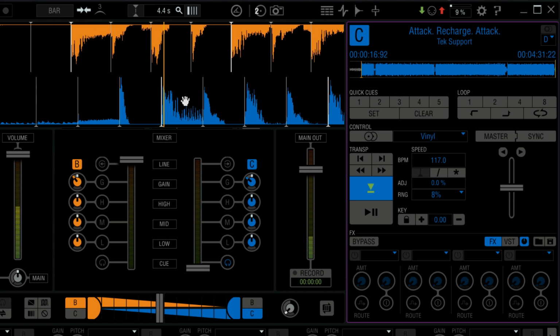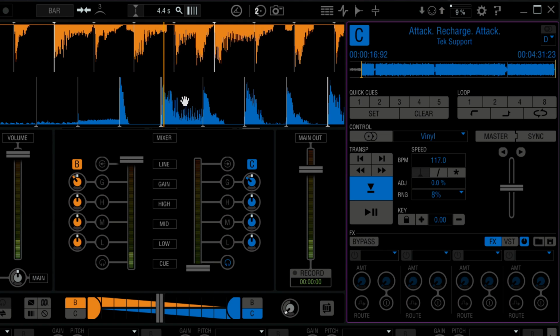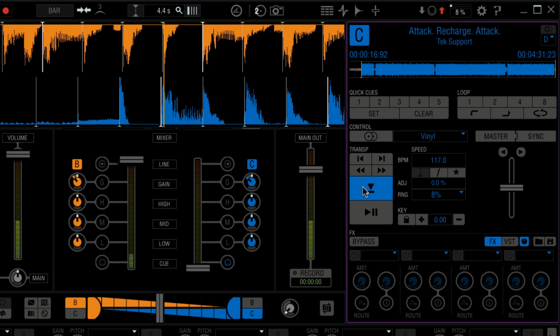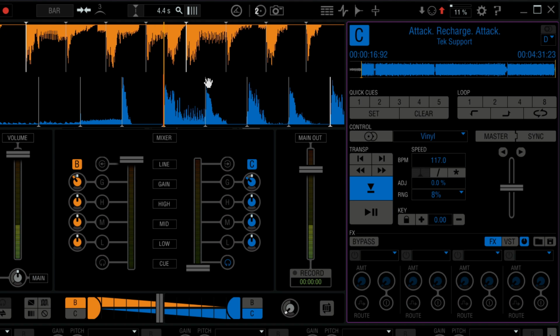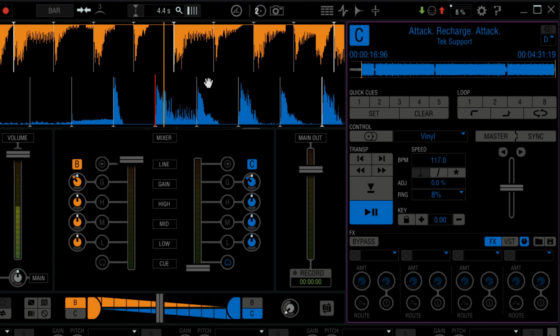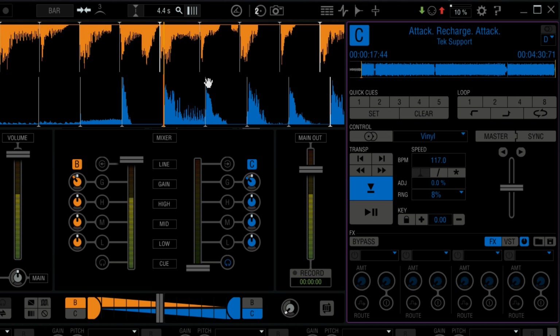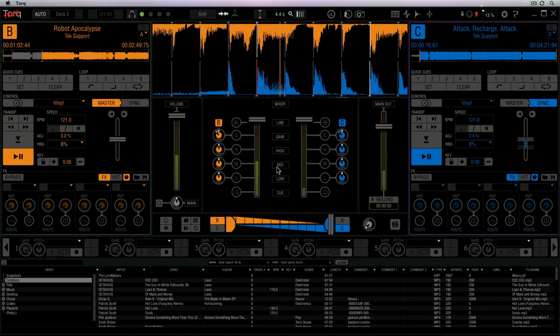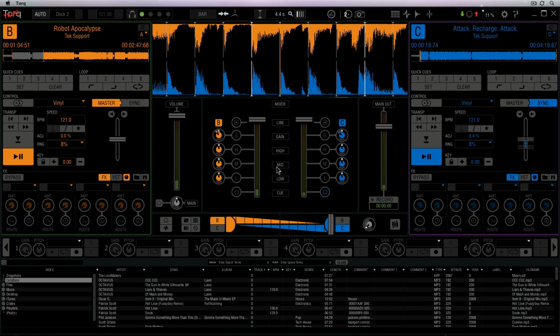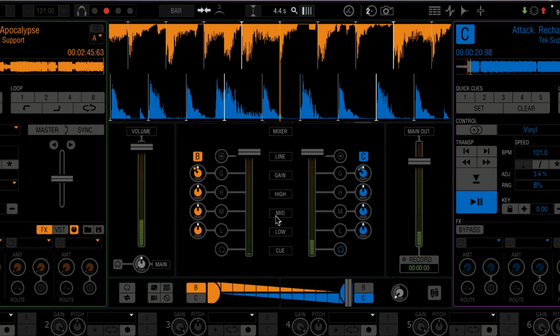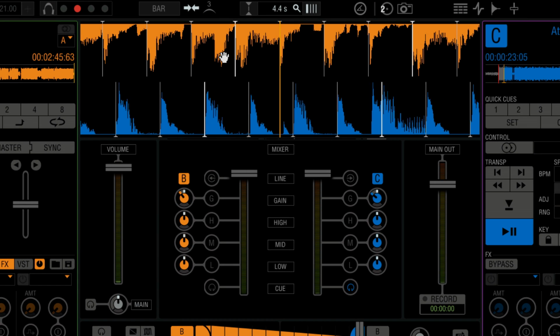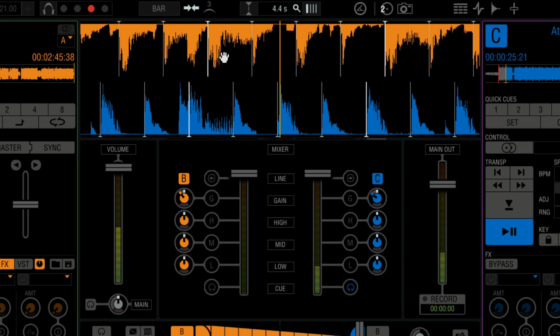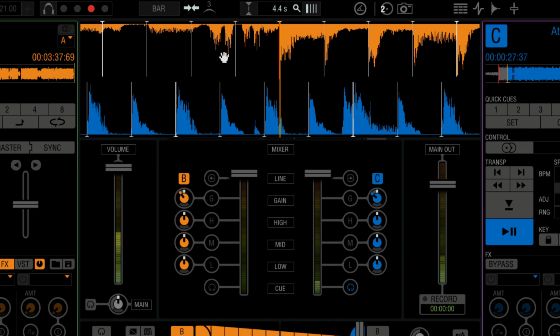Now I can cue the deck, close enough, and then hit the cue button to write the primary cue point. Audition it. Perfect. Now I can just sync the deck and off we go. With deck C playing, I can stop deck B, return to the cue point, and drop it back in the mix.